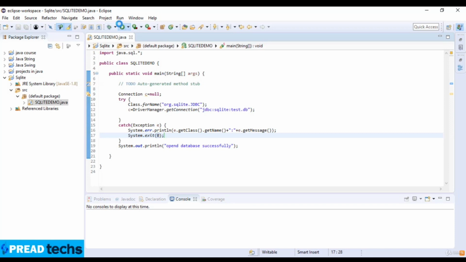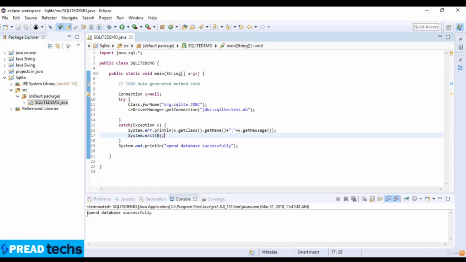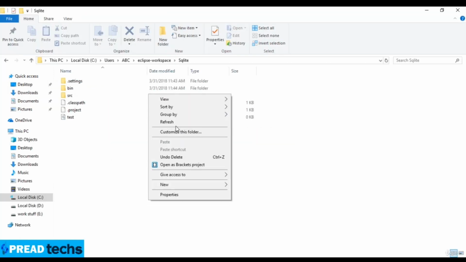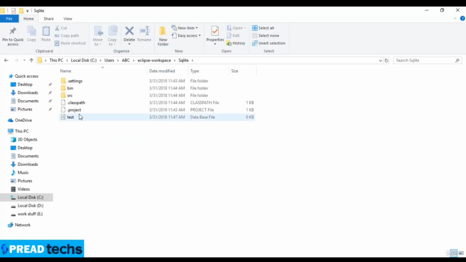Now I just run this code. As you can see here, our database is successfully created. I show you the database: refresh, and this is our test database file, and the name of the class is SQLite.